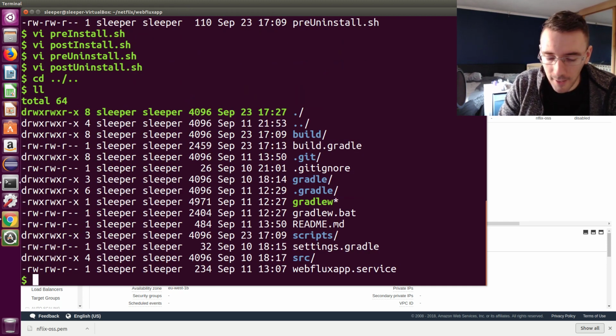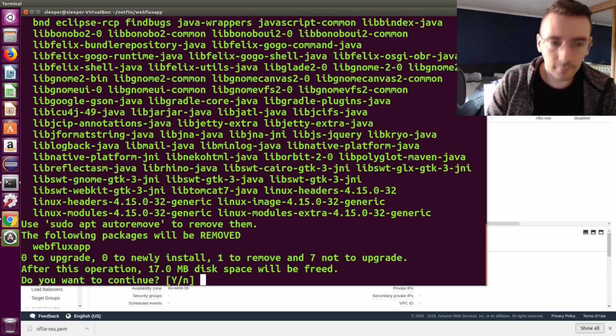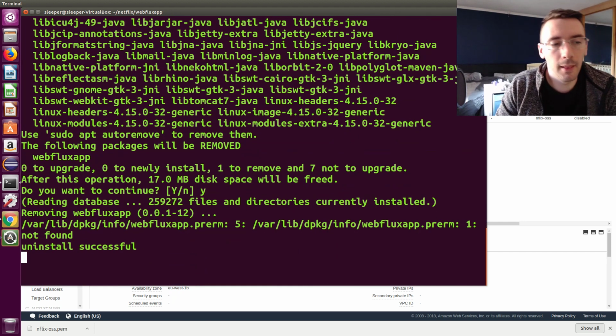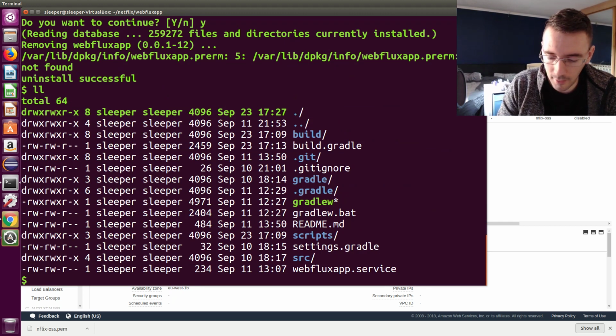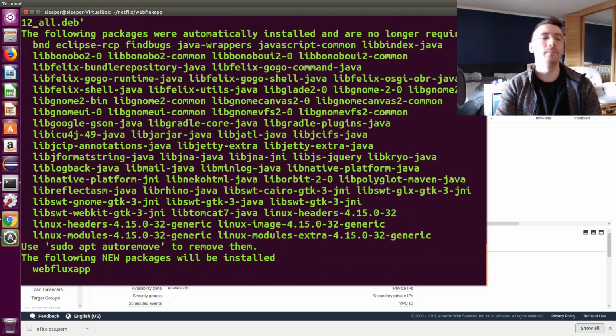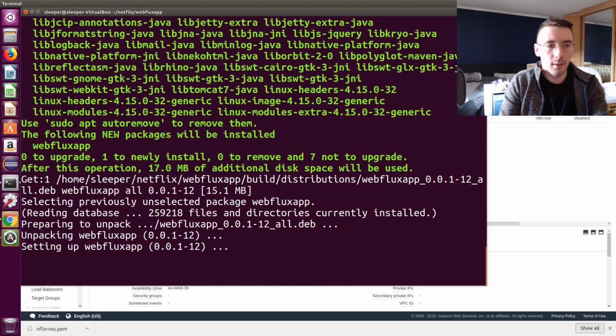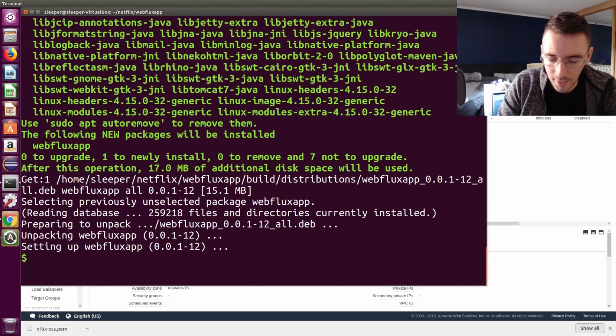So if I do an install, let me just double check that I've removed it first. Let me remove it first. Sudo apt remove webflux-app, remove it. Okay, and let's install it again. Okay, sudo apt install, build distributions, webflux-app. There we go. And that's reinstalled for us.